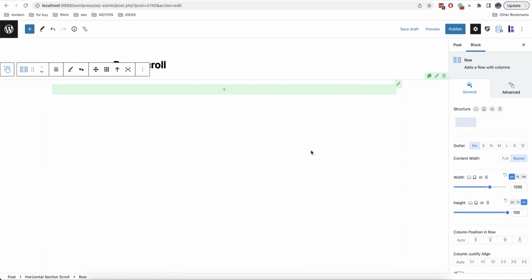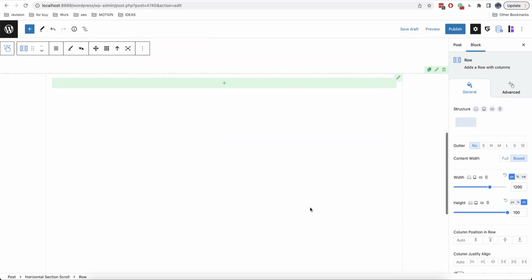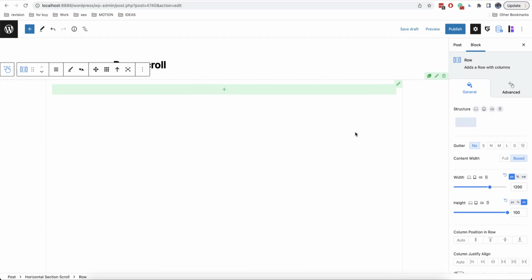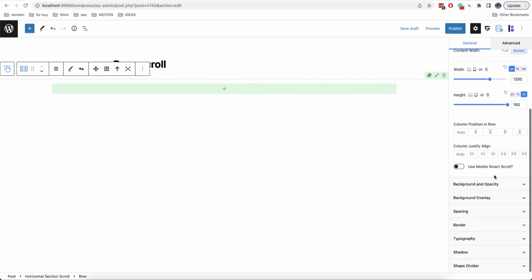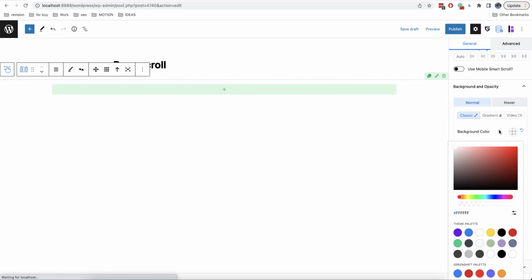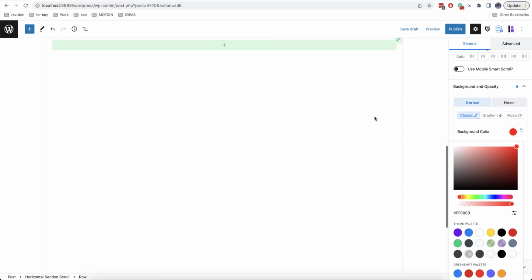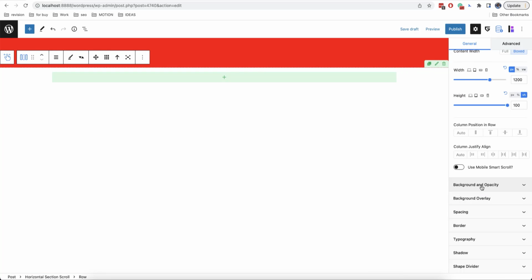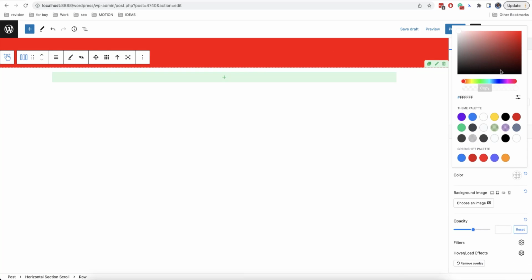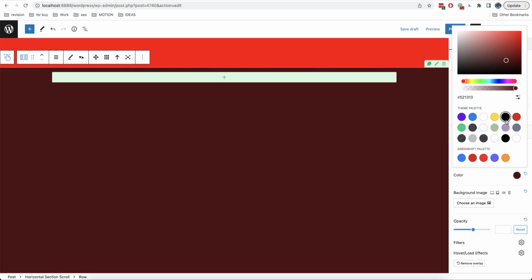By default, the pages in Editor are not displayed as usual. It's because this way it's easier to add the content. So for example, we will add different backgrounds from here. So let's choose red for the first one. And let's say, for example, black for the second one, like this.